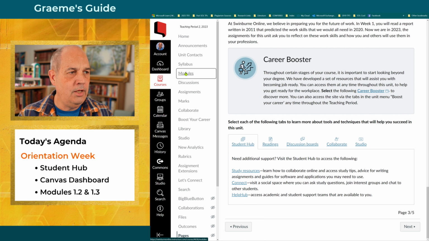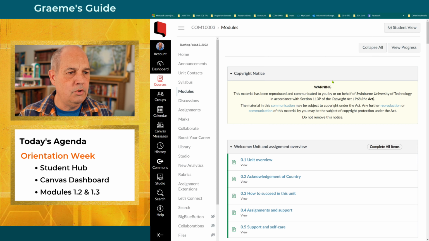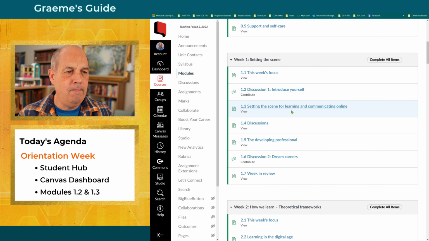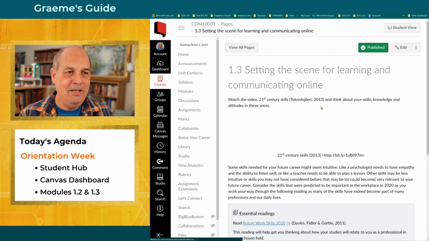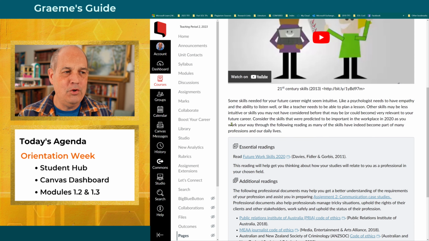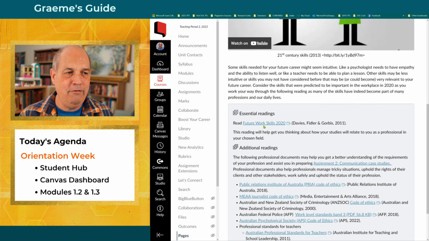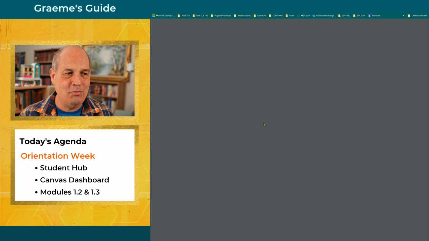The other thing, in modules, module 1.3, if you scroll down, that has the first reading, the first essential reading for the unit, which is the future work skills reading.